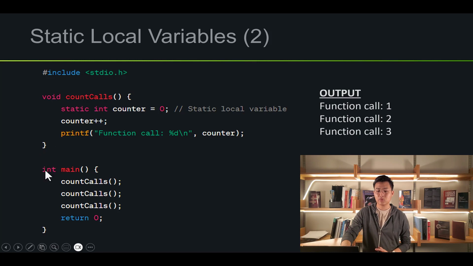If we look at the entire program, in main, we are calling this helper function 3 times. So countCalls is called 3 times. When we call countCalls the first time, we create the static variable called counter and set it equal to 0. Then we increment it, so from 0 it turns into 1. Then we print it, so counter is 1, and the output will say function call 1.